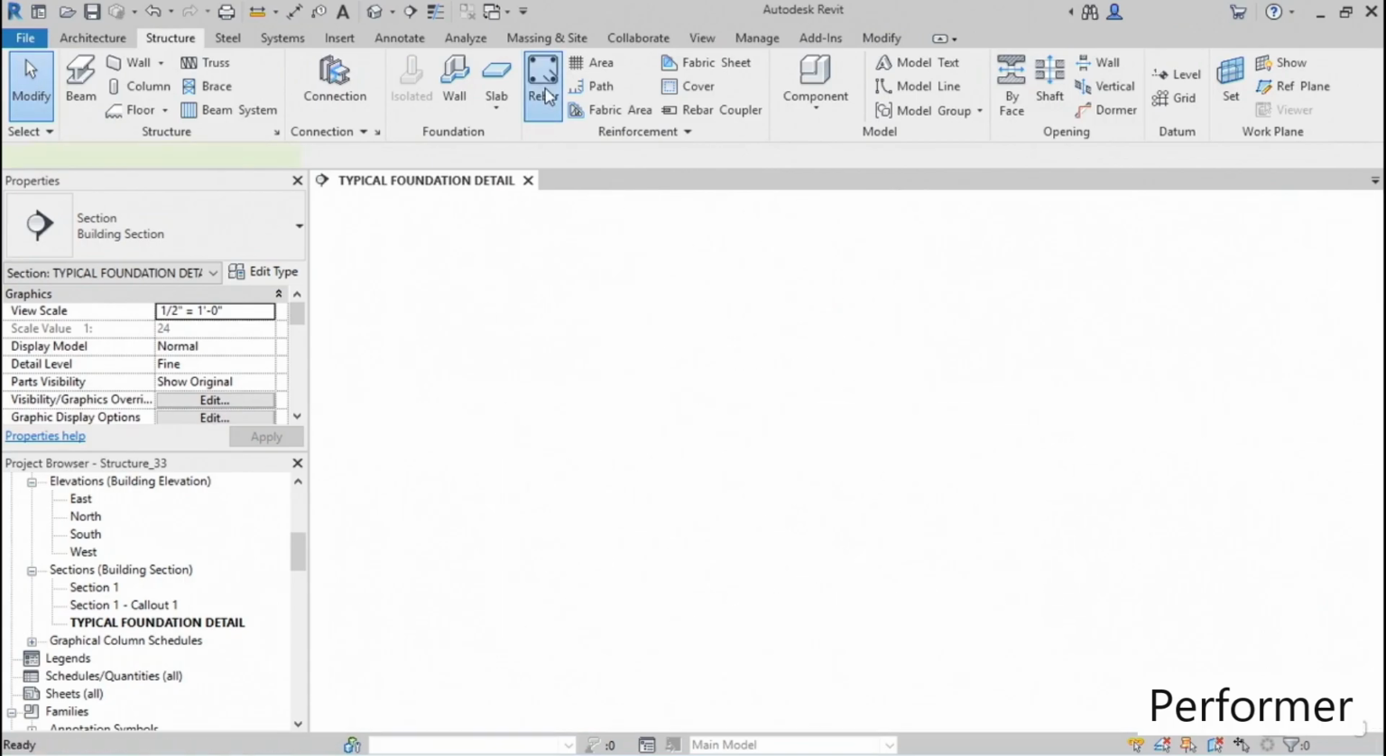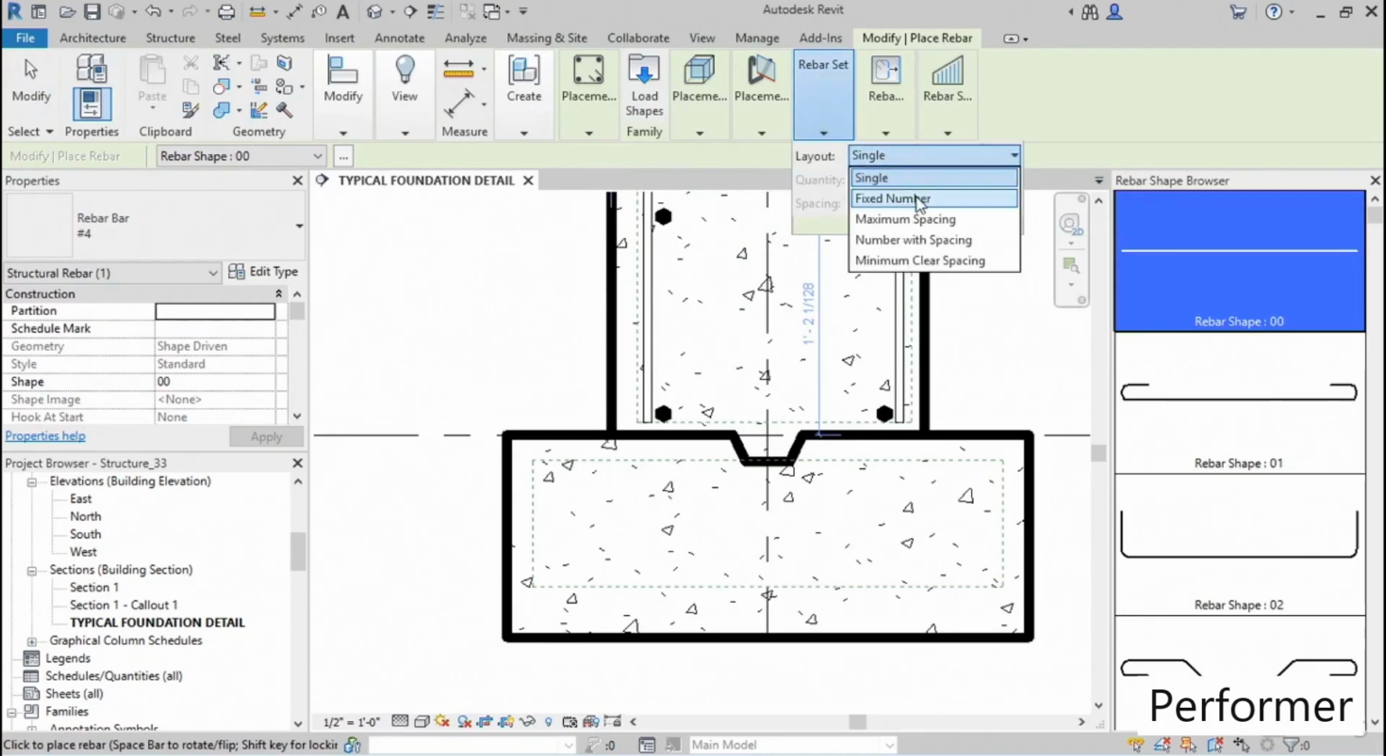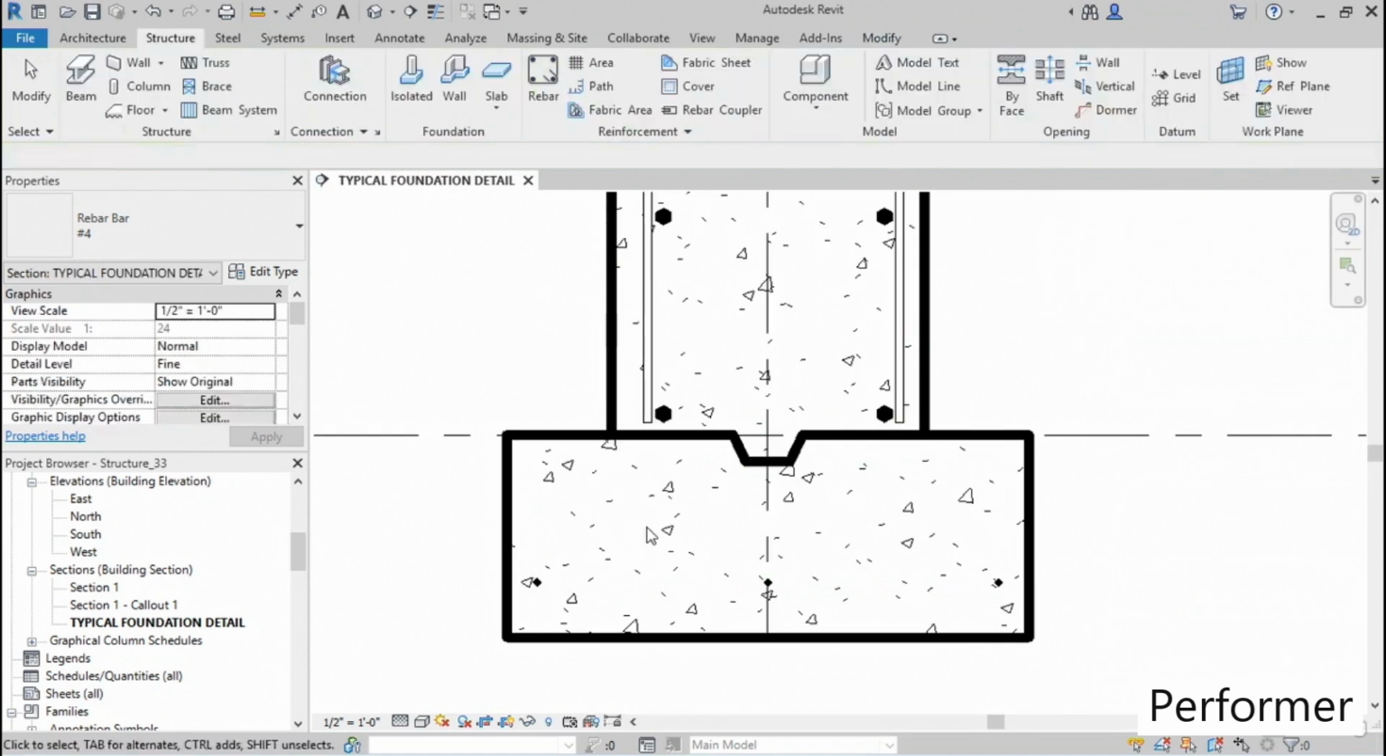Okay. Let's add some footing. Go to rebar. For the rebar set, instead of single, we are going to go fixed number, and I want 3. Now, depending on where we put our cursor, I'm going to put my cursor right on our bottom cover. I'm going to pick a spot right here. Hit escape a couple times.